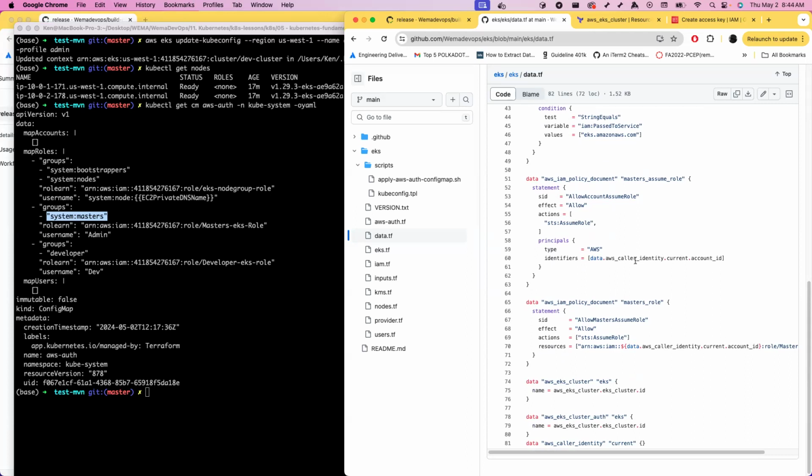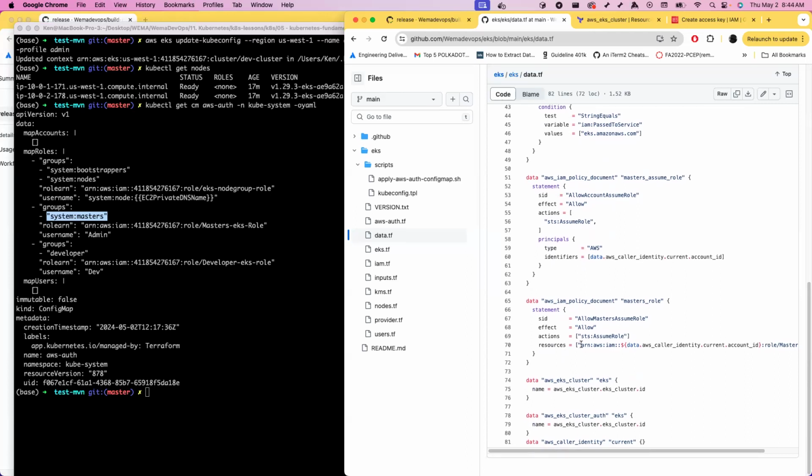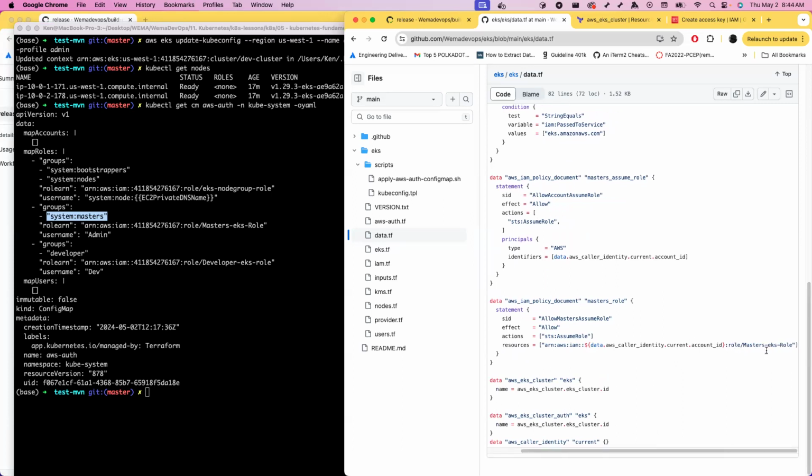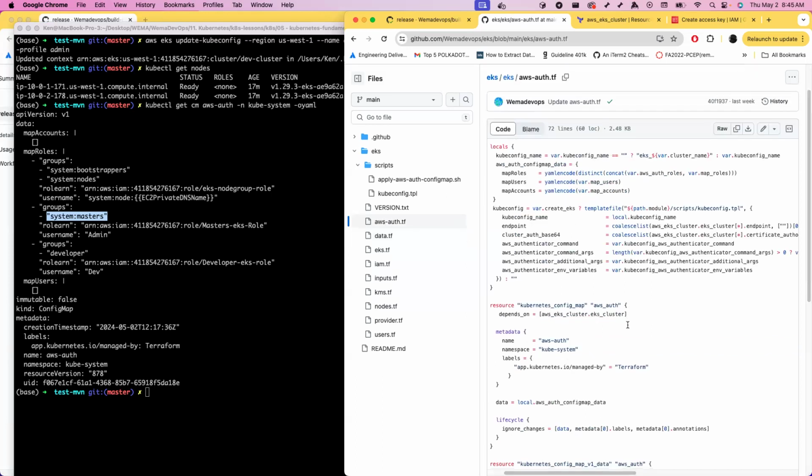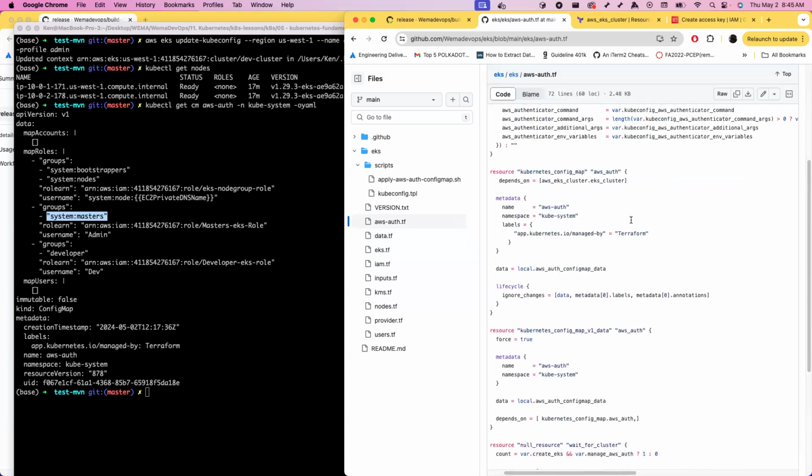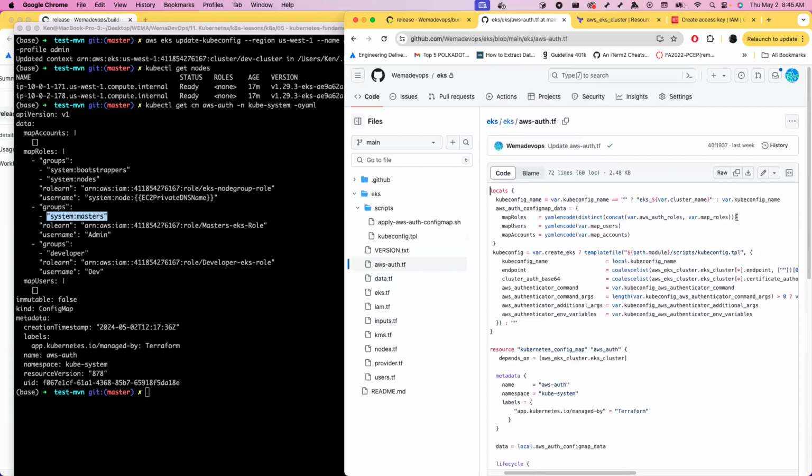Anybody in the account, right? They are able to assume the role, but also we passed this specific role that we created, this master EKS role. This is the role that we mapped in the config map. Okay, so they are able to assume that role. As long as they can assume this role, then this role has already been mapped in our config map, passed here.